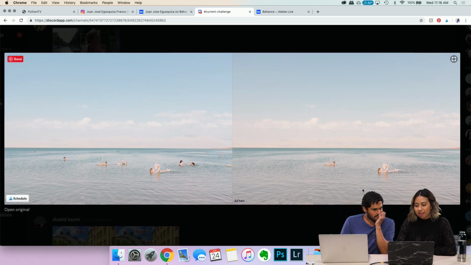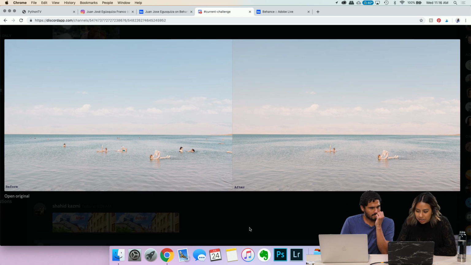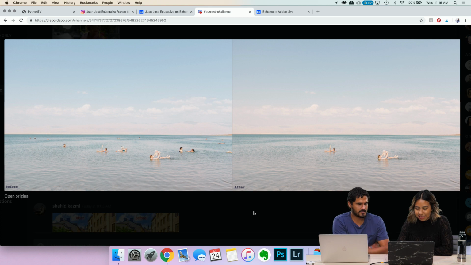I love the after. That's so cool. It's very minimal. Nice. I'm curious how many of these images are stock or if they're all photos. Like, how did you all get your images? Cool.